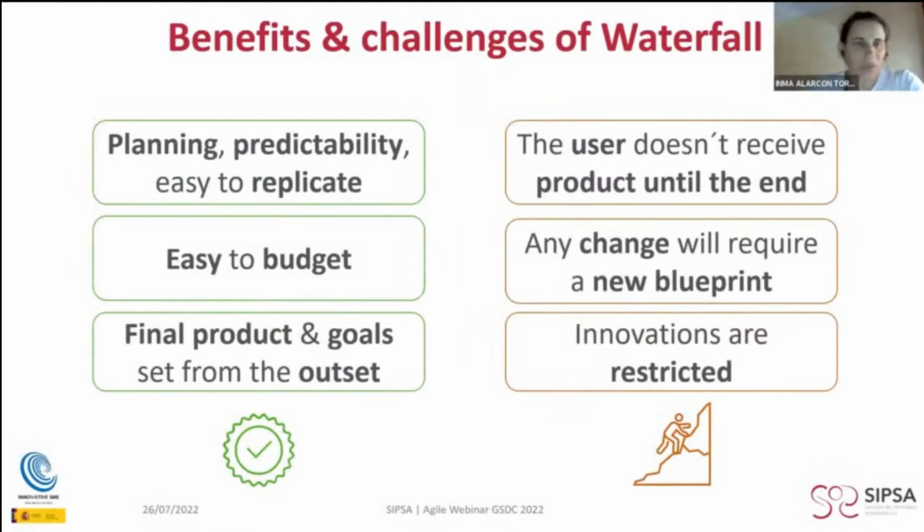Because you start to define the requirements of your product 2 years ago, and now your needs are totally different, because technology is evolving so fast that software products need to evolve so fast. This is the big challenge, in my opinion, for Waterfall: you are waiting until the end. Another big challenge is that any change will require a new blueprint. So it's really hard for product managers or product owners to manage changes, because it's like you need to move the complete machine from the beginning. And that's not easy.